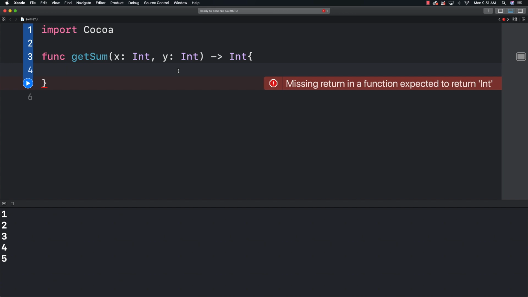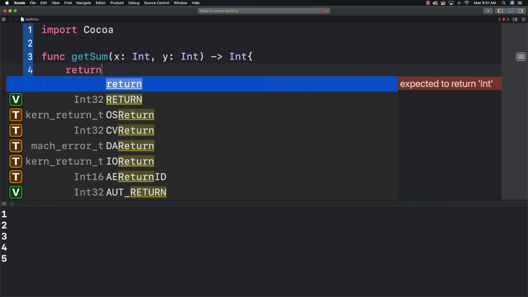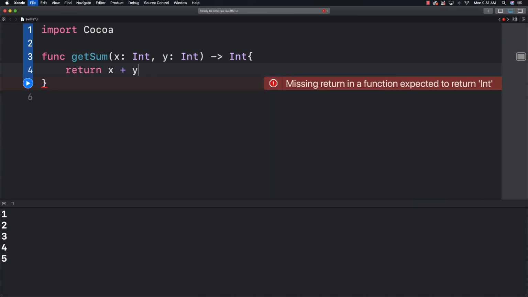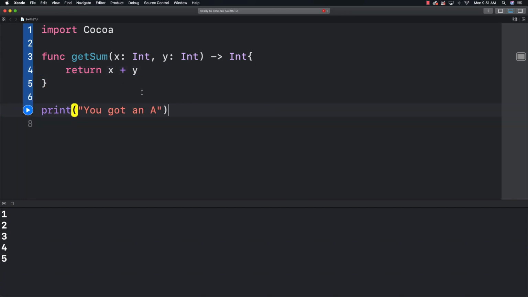So then what we would simply do here is say return x plus y. Come out of here, print, say something like sum, and then we could call our function just by going getSum. However, you're going to have to type in these parameter labels in this situation. So you're going to have to type in x colon 5 and y colon 4. Close off those parentheses, and if we run it, you're going to see that we do get our answer.